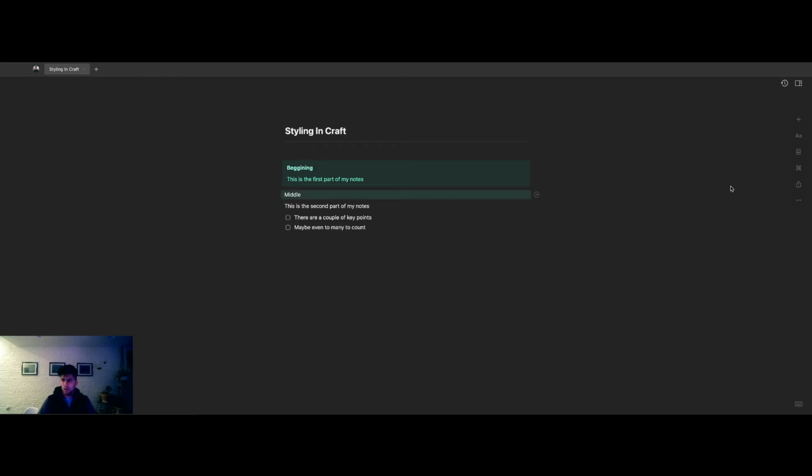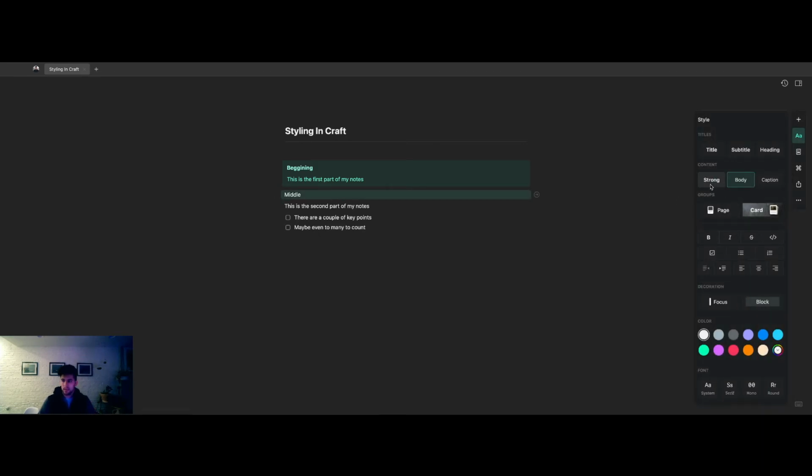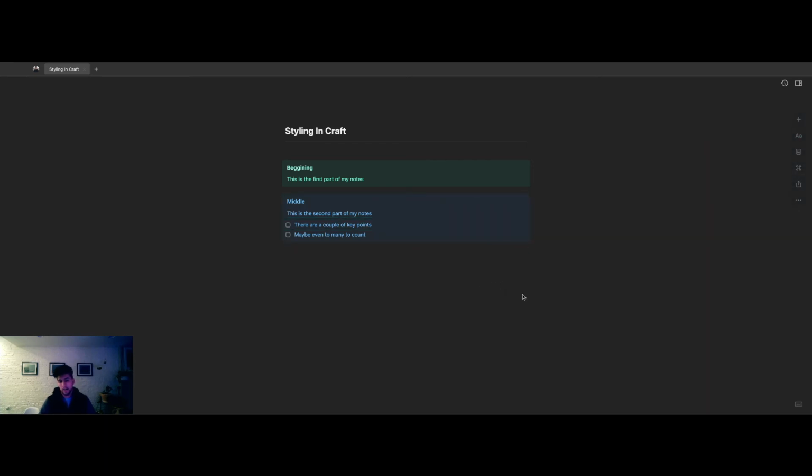Now what I can do here is make this strong, and then highlight these, make these a block, and make these blue. And look how nice that looks. So these are just some quick tips that you can use to style in Craft.